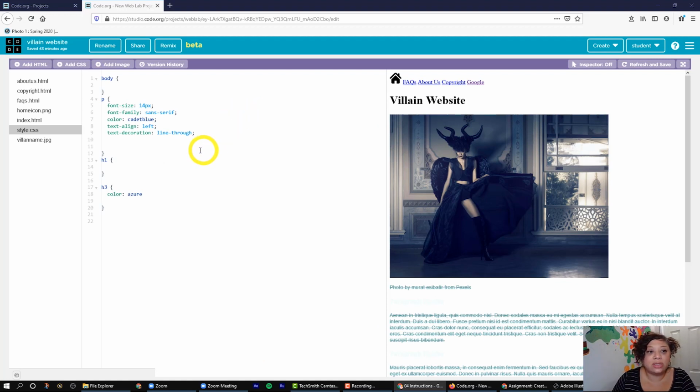Okay, so I am just going to take some of these paragraph things off. I think I'll take the color, the text align, and the text decoration off of mine.